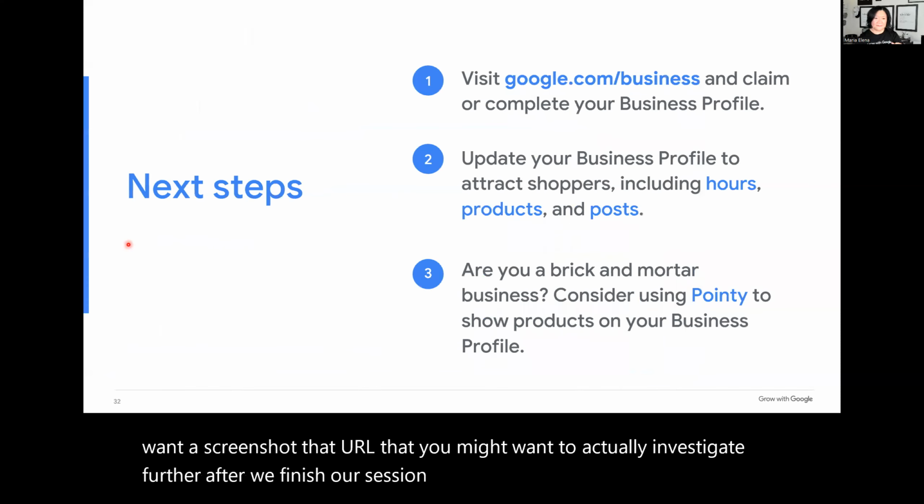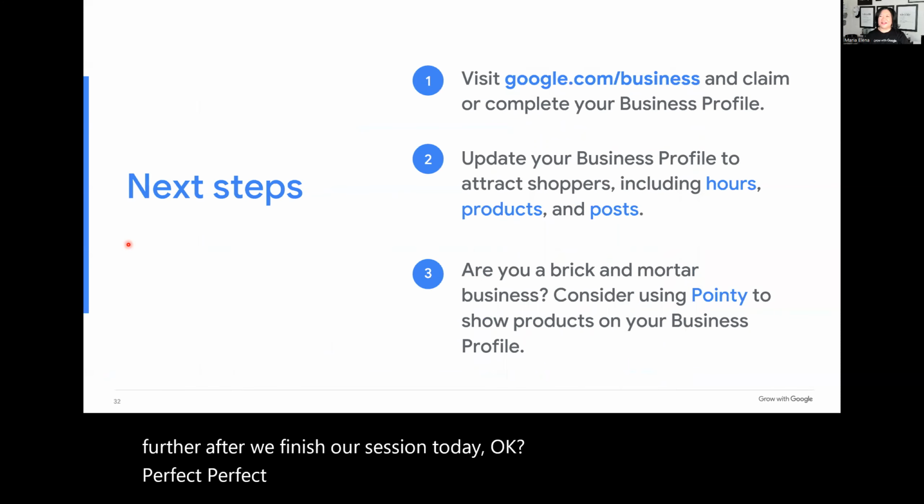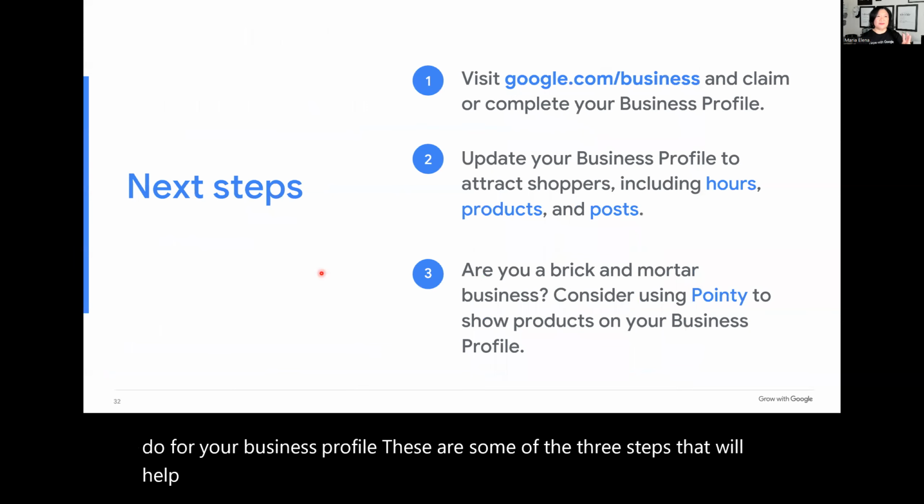Okay. Perfect. I'm glad it's helpful. All right, so this is what you need to do for your business profile. These are some of the 3 steps that'll help you already optimize that right away.